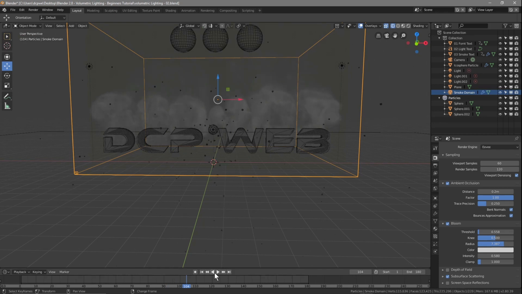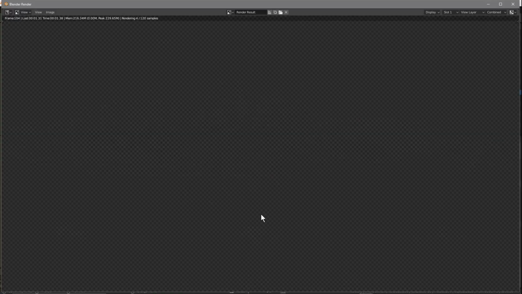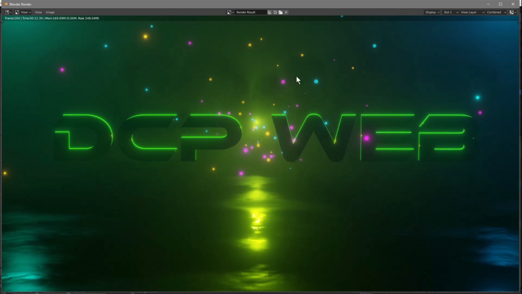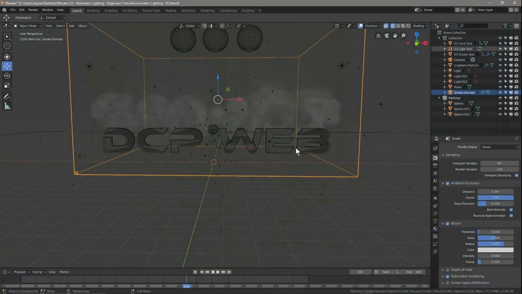If we pause it on a frame like this, let's say around 104, and press F12, it will take quite a bit of time to render out each frame. It'll be around 10 seconds, maybe a little bit more. But then we can see the smoke here now is at a much higher resolution. It will look much better in the scene. So that's one thing I wanted to do.